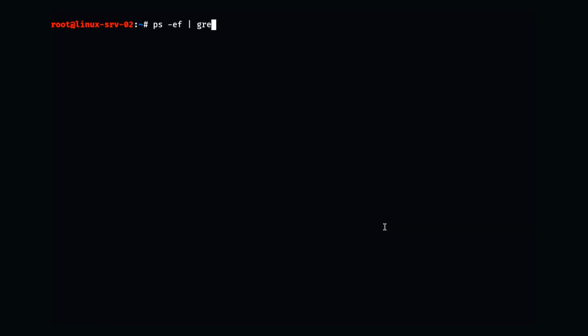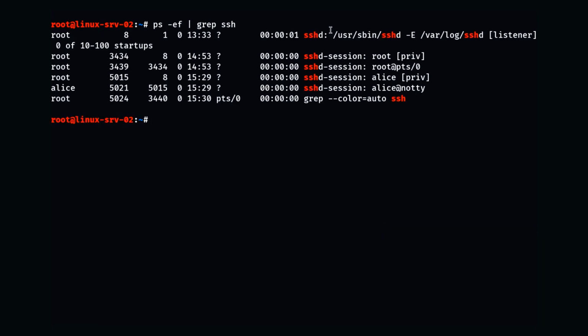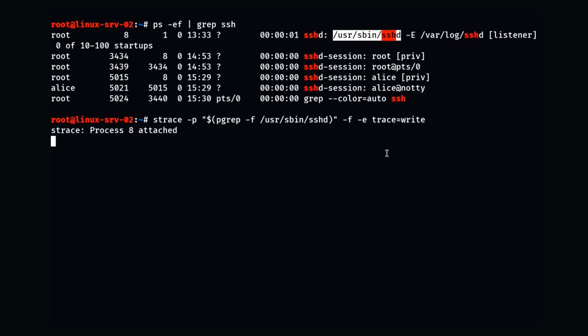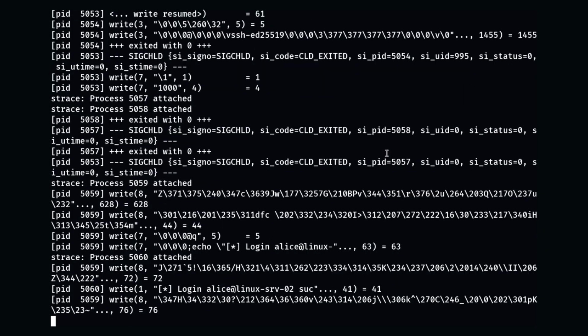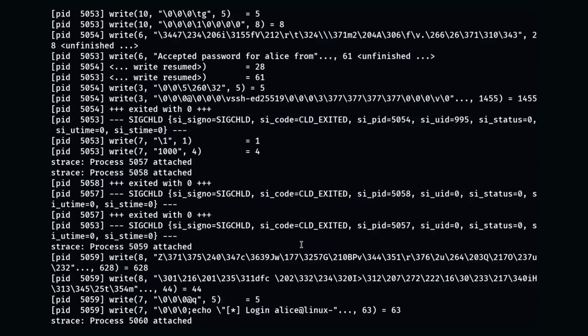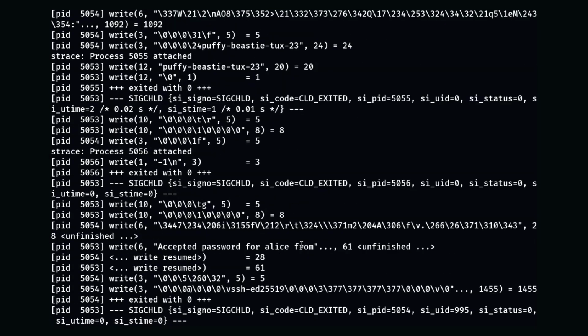This is an example scenario. So here we see that the SSH server is currently running with the process ID of 8. Then we start strace attached to the SSH server process, follow the child processes and listen to the right system calls. Now we wait until someone connects. In this case, we can see that Alice connected to this system.